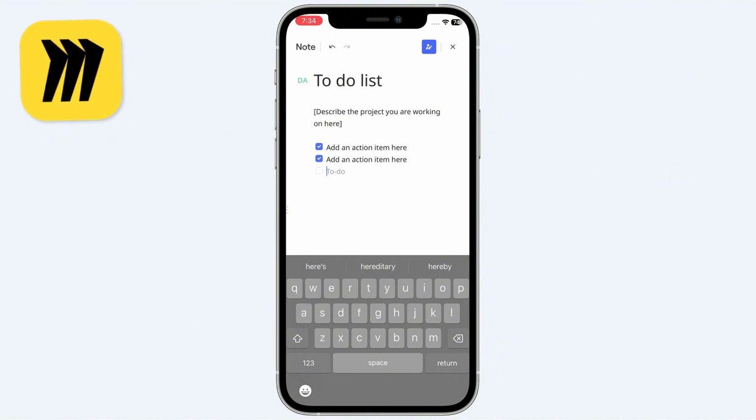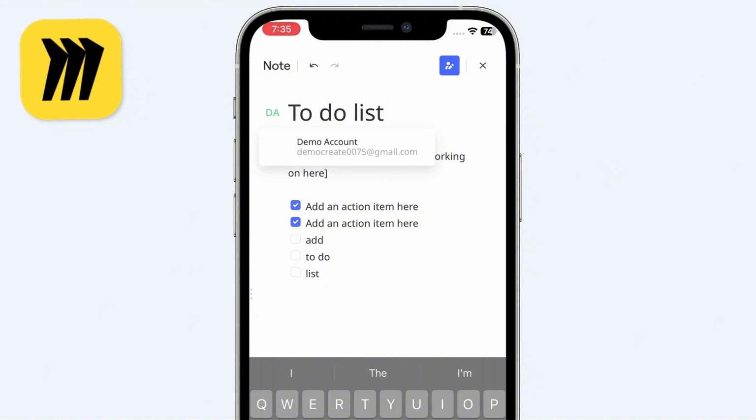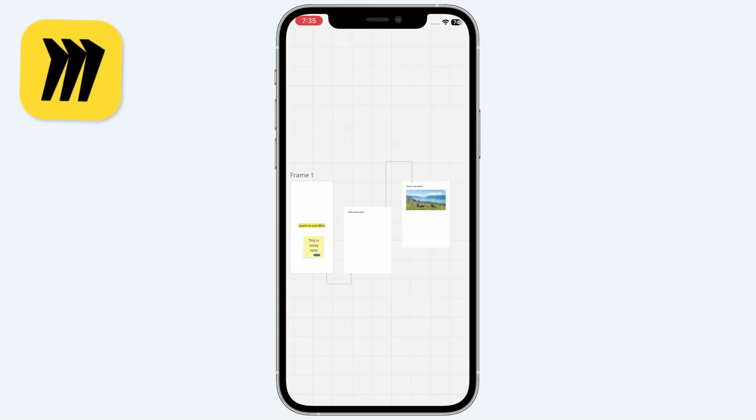To add more items, tap next to the text and press space or enter on the mobile keyboard. This will continue the list so you can keep adding tasks. You can also see the username of the person who created the list along with their email address. Now let's go back to the board.